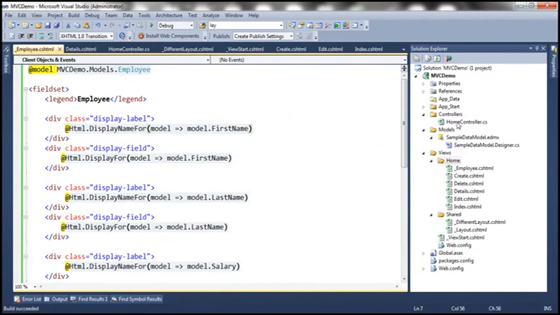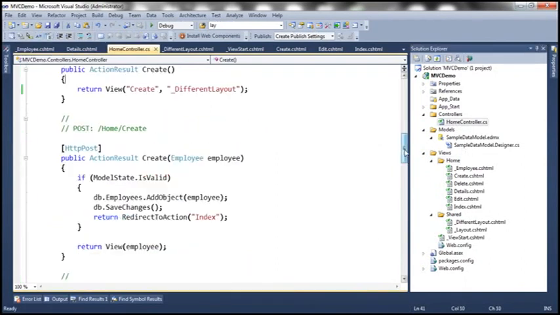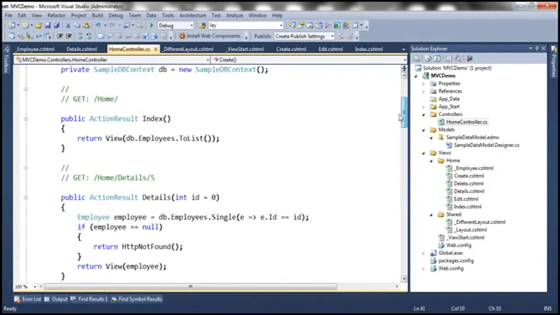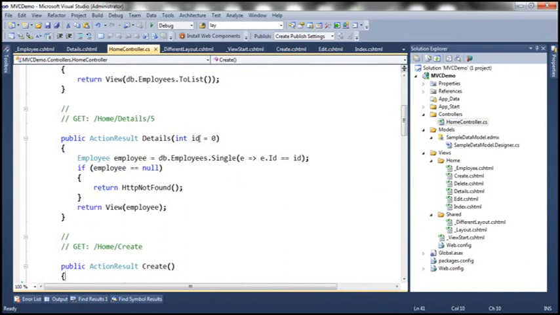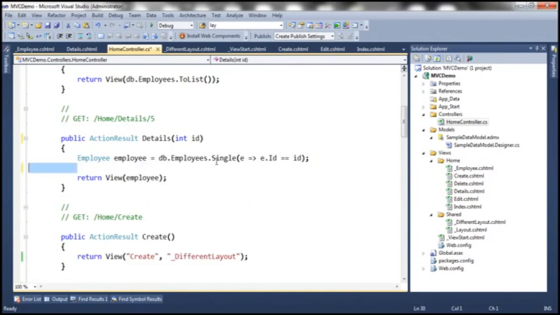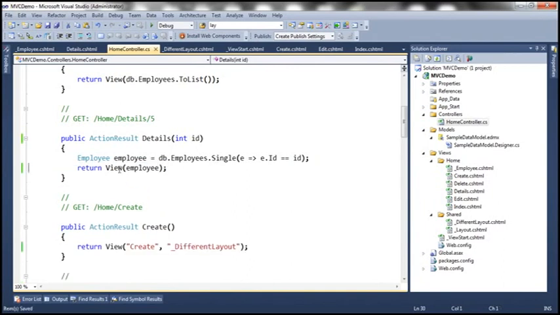Now if you look at the details action method within the home controller at the moment, let's make this simple. If you look at this code, we are simply saying return view and passing the model object, that's the employee object, to this view. We haven't specified the name of the view. So since we haven't specified the name of the view, this action method is going to look for a view that is named after that method. So it's going to look for a view with name details within the home folder. So is there a view? Absolutely. So it's going to use that view.